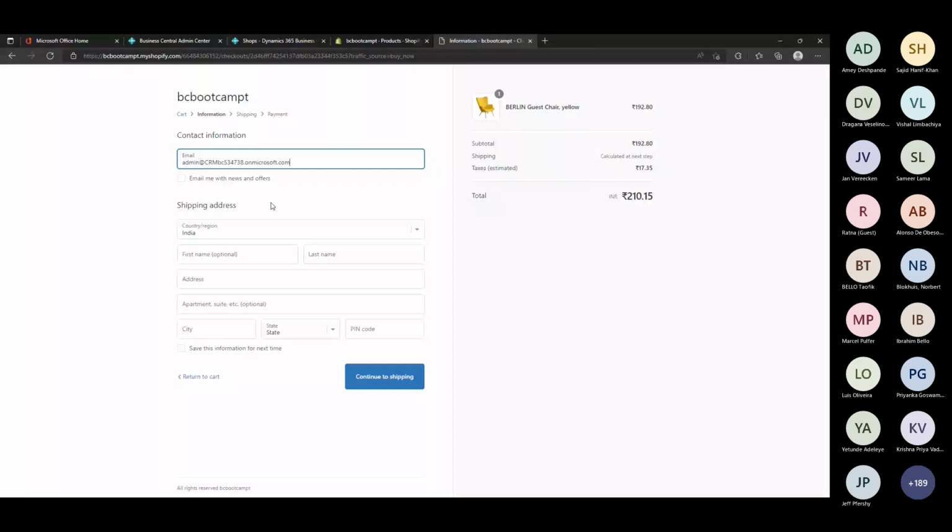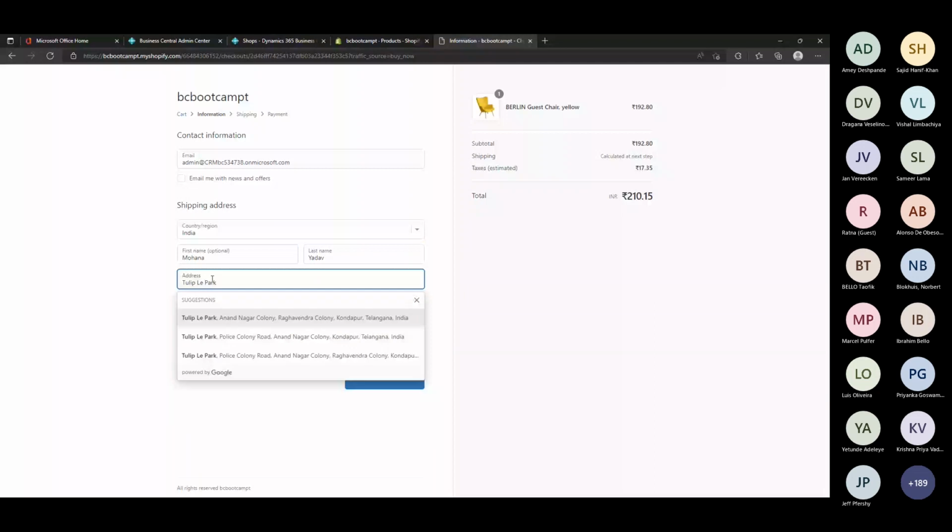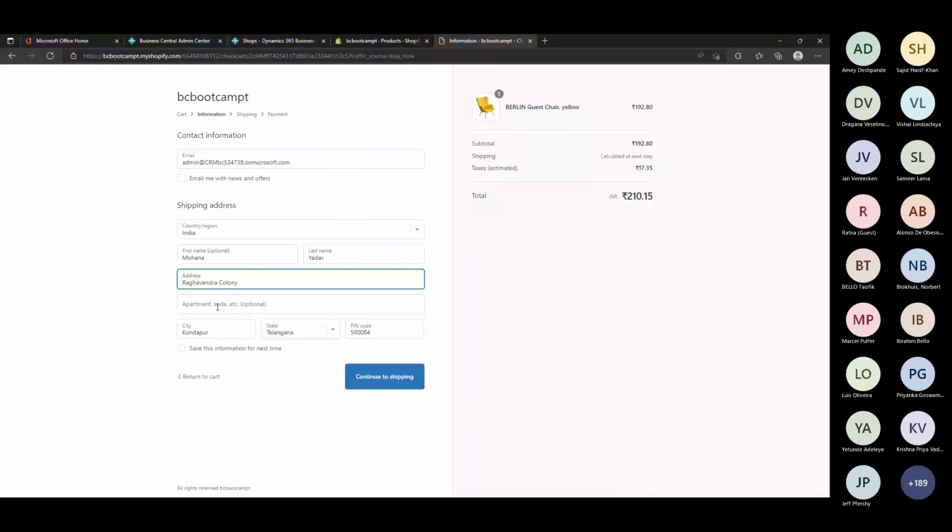email account. So next one is India and provide first name, just like how we buy from any e-commerce site. So here search for the part. So the fun part is we will get the suggestions as well. So this is exactly the place where I live. So I selected that one, and the city, state, pin code, everything is automatically populated. So now I selected save this information for next time. Okay. So then click on continue to shopping.